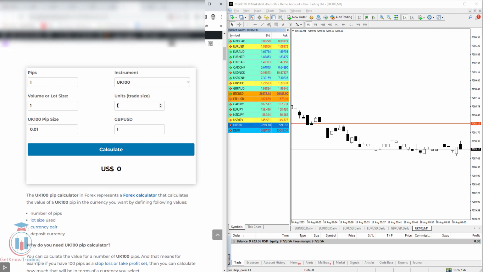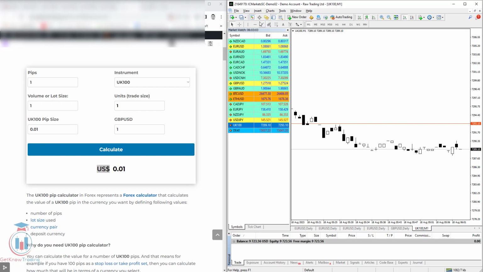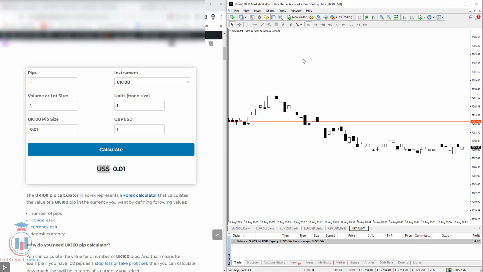So in my case, the contract size is equal to 1 and not 100,000 units, just like in the case of Forex pairs. So when you're ready, simply click calculate and you get the value of 1 pip for UK100 in the US dollar as a deposit currency I currently have. Okay. Now let's go to the trading platform and use an example.